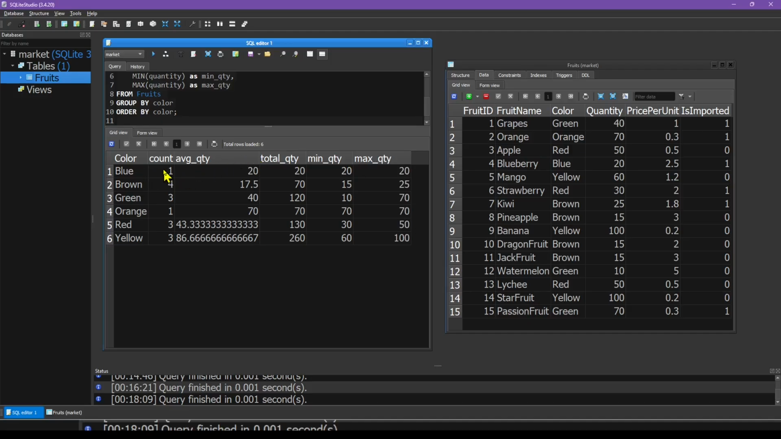All right, so for blue, the count is 1, average quantity is 20, total quantity is 20, and minimum quantity is 20, maximum quantity is 20 because there's only one blue. For brown, there are 4 browns. The average quantity is 17.5. The total quantity is 70. Basically, it added all the numbers together for brown. And then it finds the minimum quantity was 15 and the maximum quantity was 25. Same thing for green, orange, red and yellow.